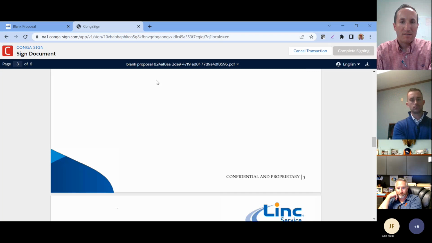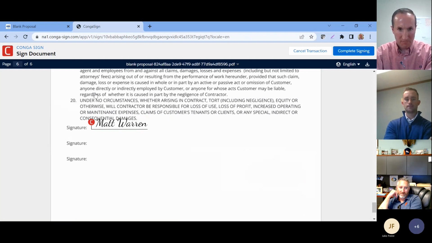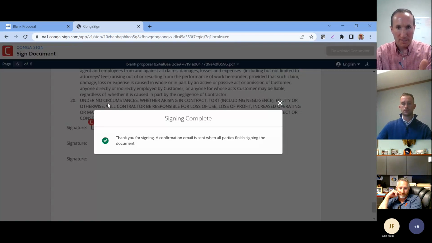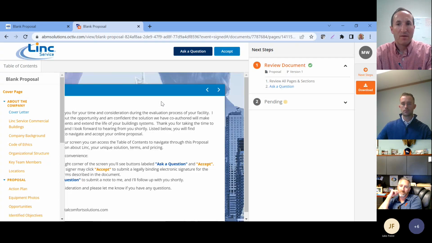And then it's done. I kind of scroll through it to make sure everything's in there. And at the very bottom, it's got these 3 signatures, and you fill your name in there. Once you say complete signing, your part's done. It says, thank you for signing. A confirmation email is sent to all parties when all parties have finished signing.